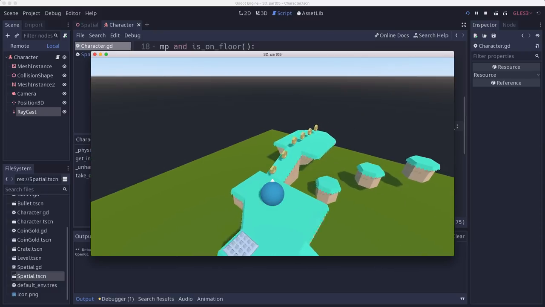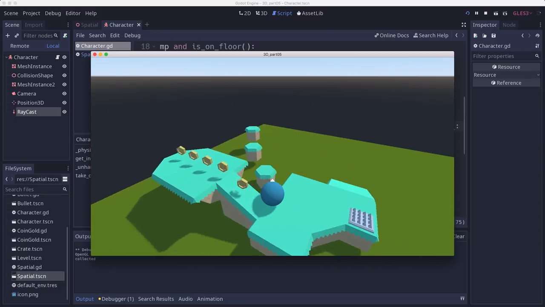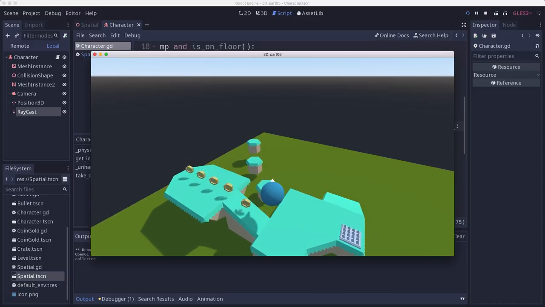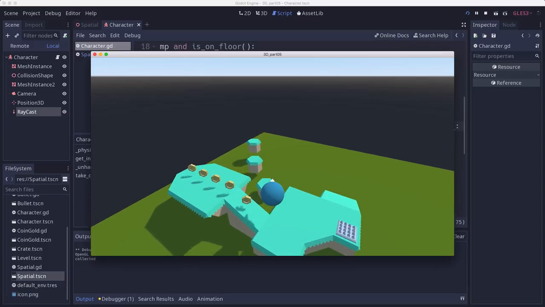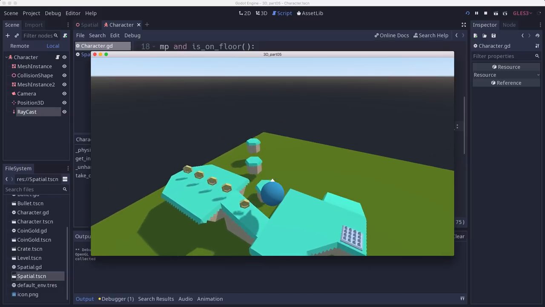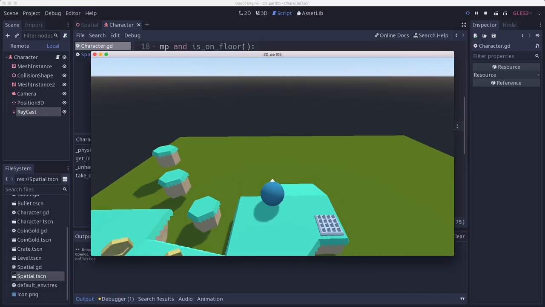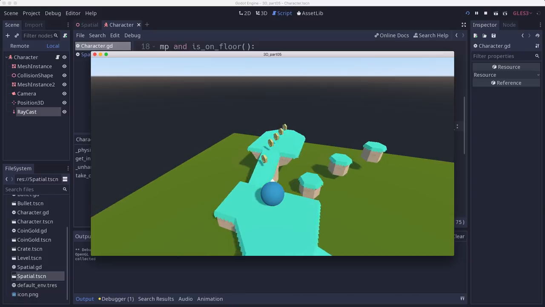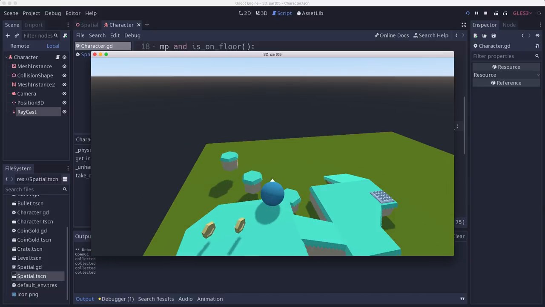When we jump up in the air, we can't jump forward, because as soon as we're up in the air, the raycast isn't touching anything anymore, so our speed is getting set to 0. So that is not optimal. We're part of the way there, but we need to fix the jumping now.